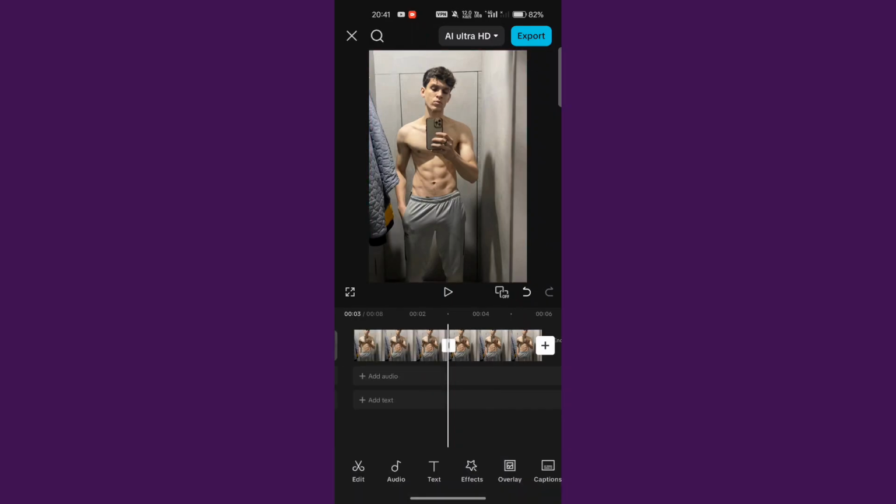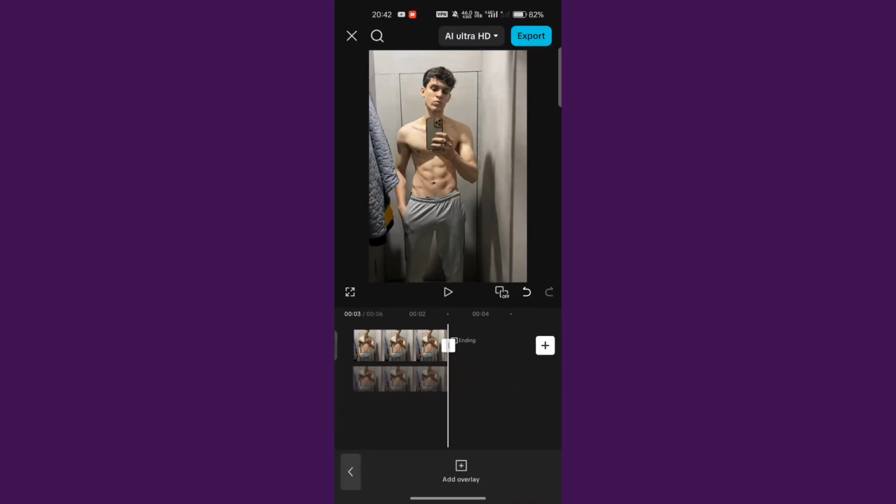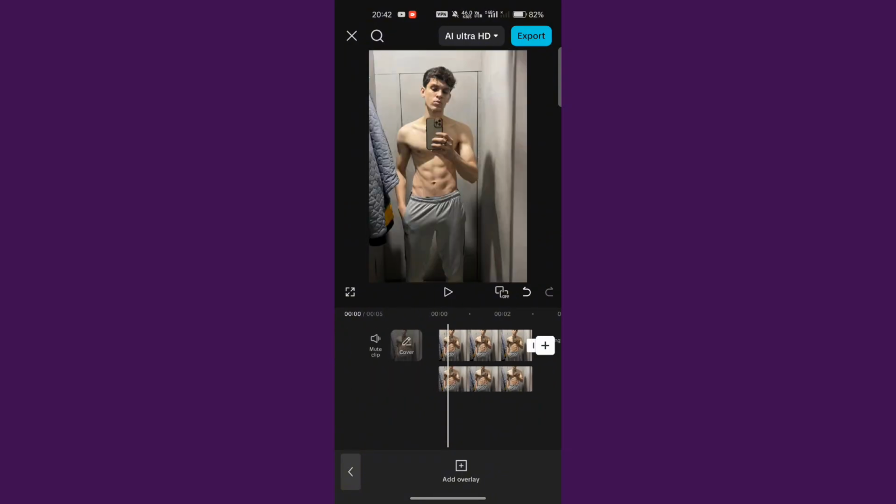Now I will simply click on that second part. Here on down, I will simply scroll on right. You guys will see overlay. So simply click on overlay. Now I will simply again match it with the first one. So for that, I will simply click here. Now I will make it on the right like that.